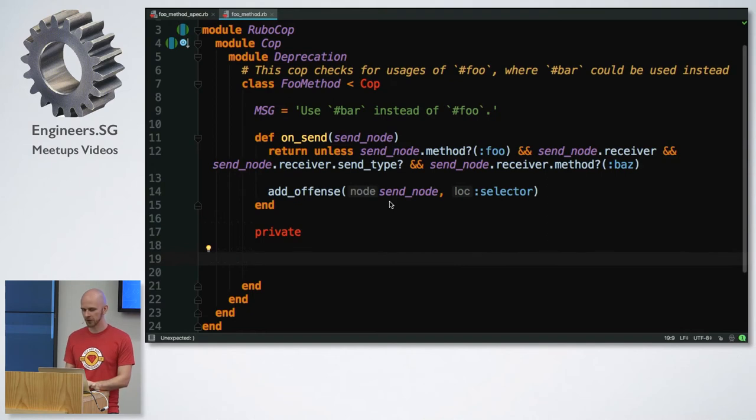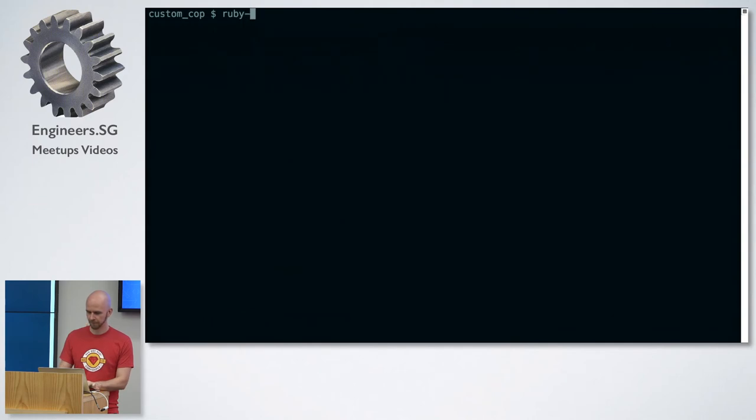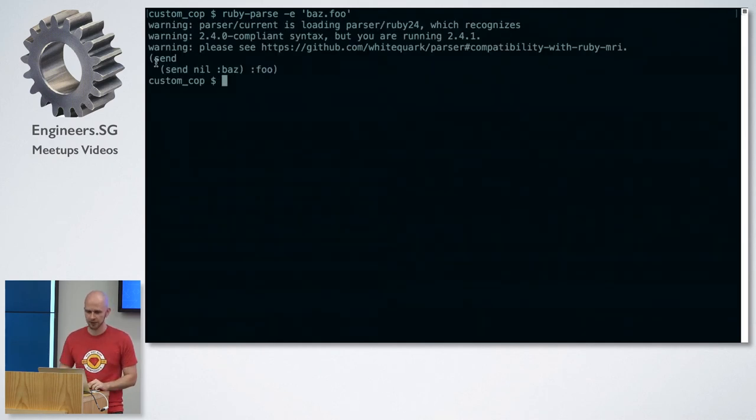And we can define one by using the macro def_node_matcher. The first argument is the name. Because I don't really know what to name it, I'm just going to name it buzzfoo?. And then it takes a string, because it's a pattern. And I'm going to use the Ruby parse command line tool to give me the abstract syntax tree.